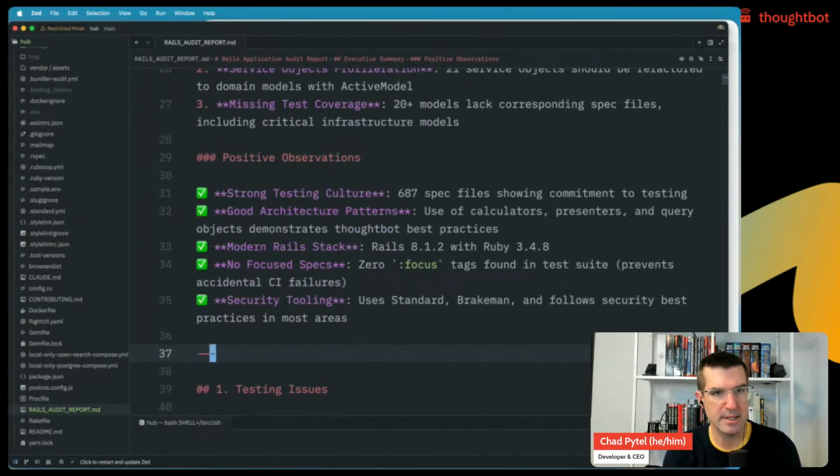Okay, strong testing culture. Good architecture patterns. Use of calculators, presenters, and query objects demonstrate thoughtbot best practices. Modern Rails stack. No focus specs. 0 focus tags found in test suite. Prevents accidental CI failures. If you're not familiar with that, I'm going to take a little divergence.